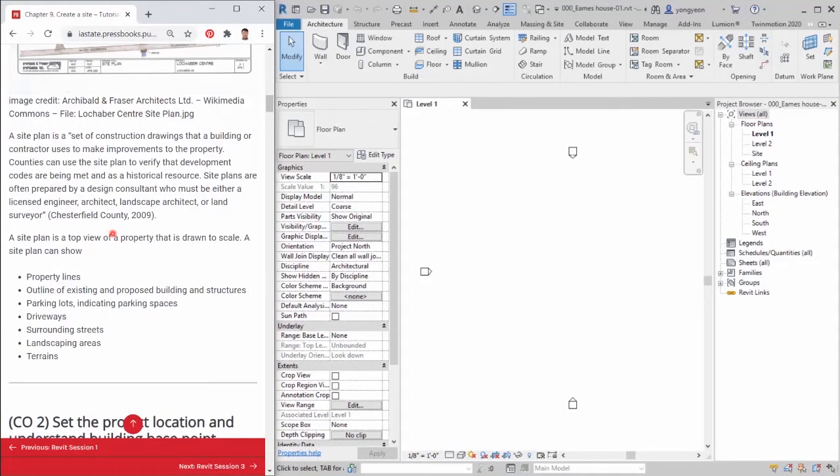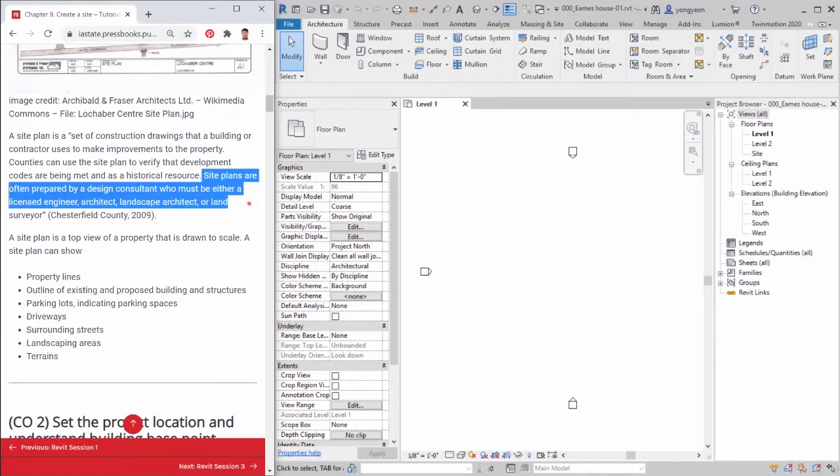Chesterfield County defines a site plan as a set of construction drawings that a building or contractor uses to make improvements to the property. Counties can use the site plan to verify that development codes are being met and as a historical resource. Site plans are often prepared by a design consultant who must be either a licensed engineer, architect, landscape architect, or land surveyor.